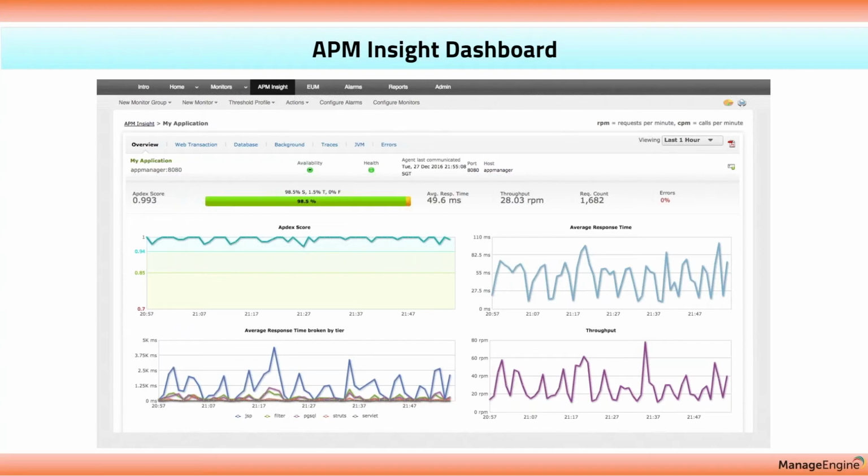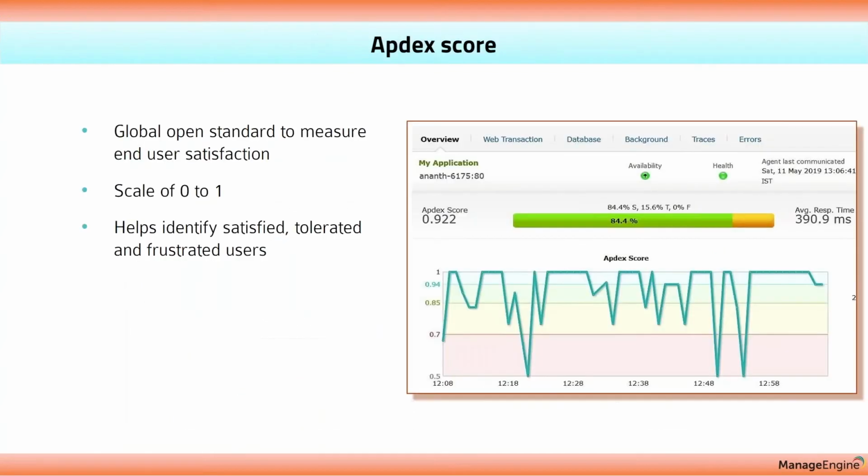The first key metric is Apdex score, which is called the Application Performance Index score. This is an open standard for measuring your application satisfaction, and it's a metric that provides you complete details of your application. So that is, zero shows that no user is satisfied, and one says that all the users were satisfied with the performance of your web application.